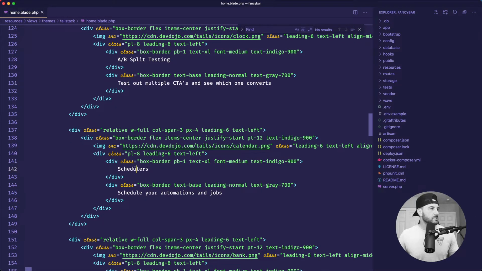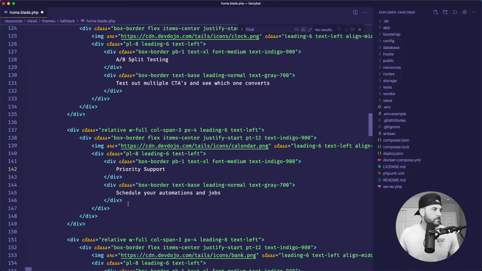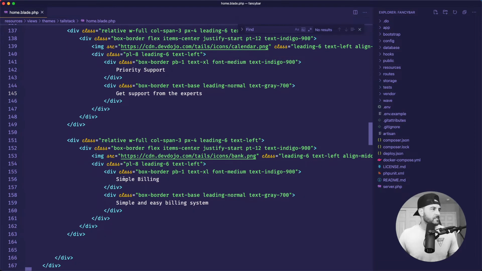And let's say down here, instead of schedulers, I'm trying to think of what other thing that we want to add on there. So we do also have support that we could say, gain support if you have any problems embedding these on your website. So I could say priority support. Get support from the experts. That's good enough.